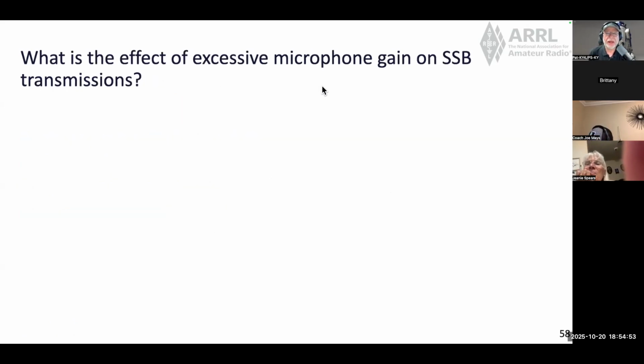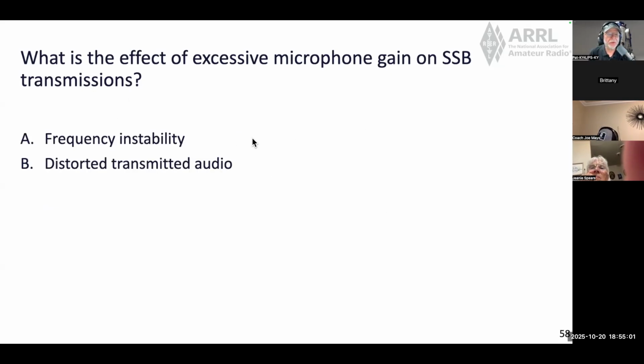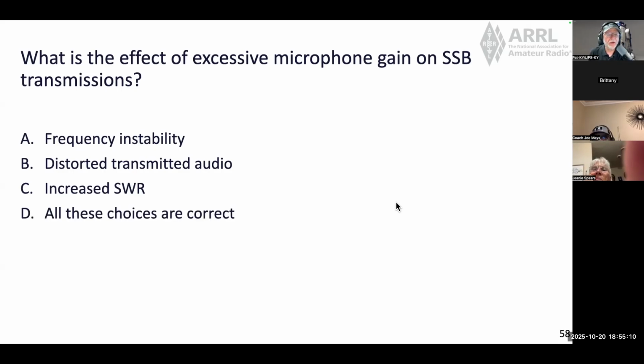What is the effect of excessive microphone gain on single sideband transmissions? I've already demonstrated that several times. Frequency instability, distorted transmitted audio, increased SWR, or all these choices are correct. B. B as in Bravo. Yes, this distorted transmission audio. If you want to get up on the mic, you can transmit. I kind of like doing that. You can distort your audio.